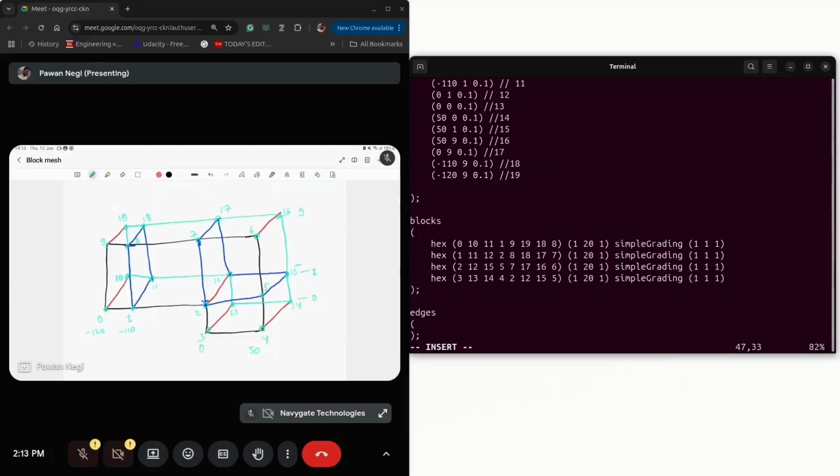Second direction is 10 to 11. Along 10 to 11, we want according to the length. Since the length is 10, therefore let's set this to 10. So similarly for the next block, the length is 110, so we'll set it to 110. Next block is of length 50, so we'll set 50. Similarly for the other block.